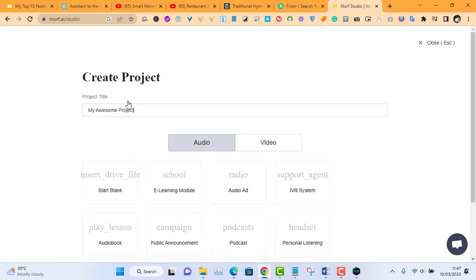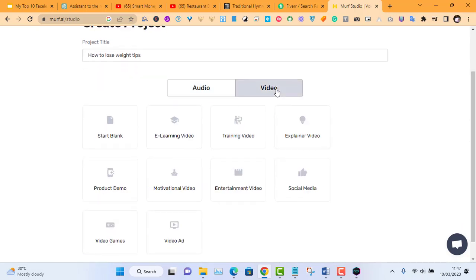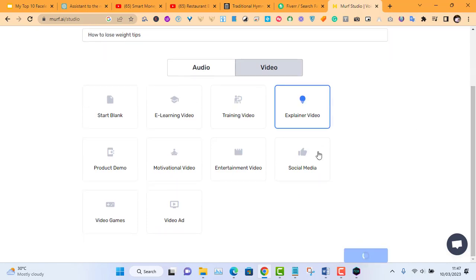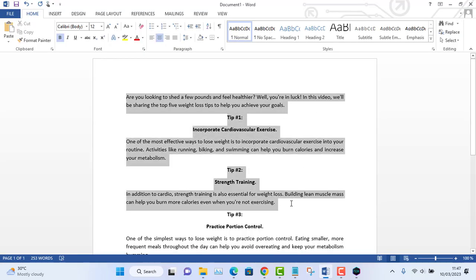So for VOEOH, you can just come to create a project and say how to lose weight tips. So you choose what you want to use it for, either for video or just audio. For me, I want to use it for an explainer video, so I'll just click on explainer video. Click on create project. So what you're going to do with VOEOH is you're going to copy all of these scripts into VOEOH. But you know, we are dealing with minutes here because I'm using the free version right now.